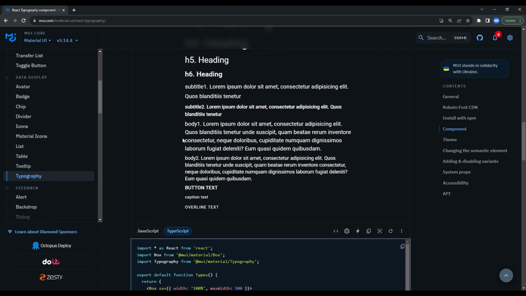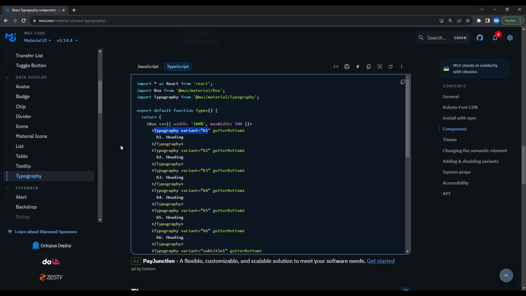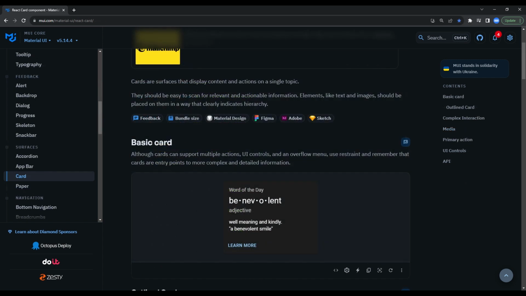And this allows for a completely consistent design across the entire application. Okay, I'm going to show you one more component, and then we're going to put these three components together in a quick example. And this is the third most useful component, in my opinion. This is one of my favorite components. It's the basic card component in Material UI.